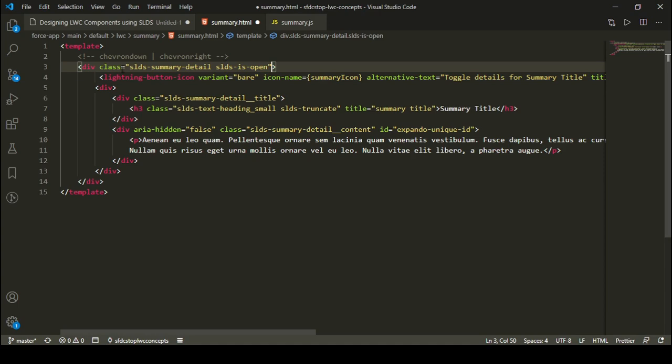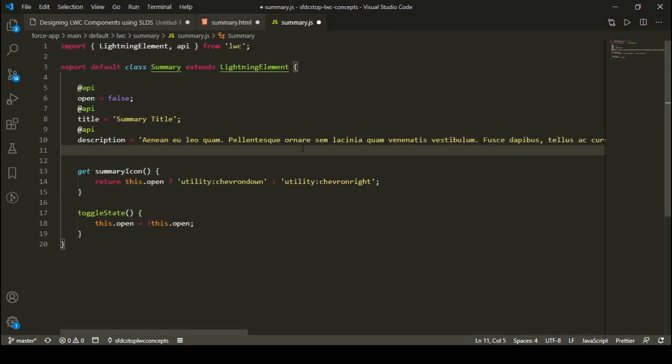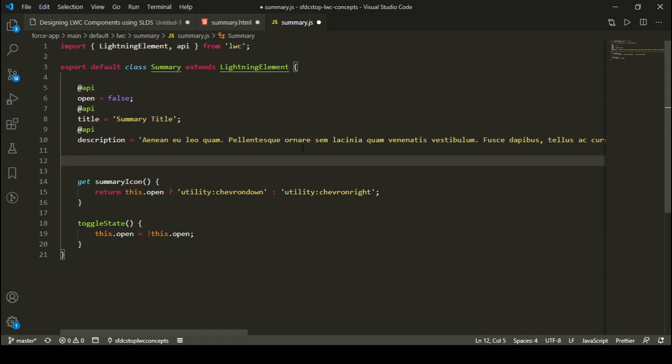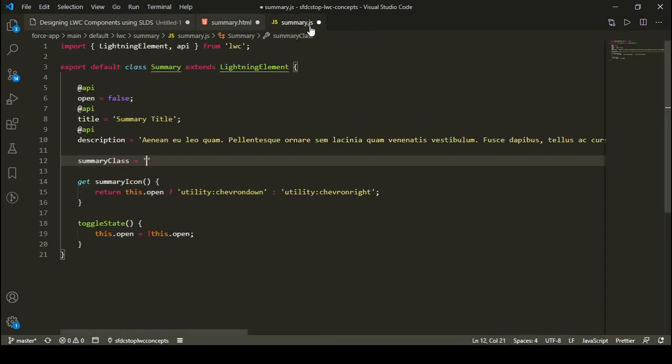So what can we do? We can make this class dynamic. How can we create a dynamic class? Let's define an attribute for that as well. This attribute won't be an API attribute. It will be a simple attribute, and let's name it summaryClass. The value of this summaryClass will be this particular class. I'm just going to copy it from here and paste it here.